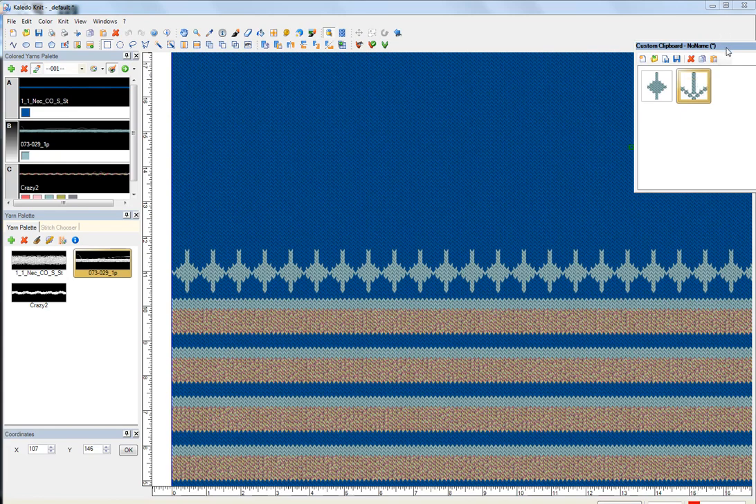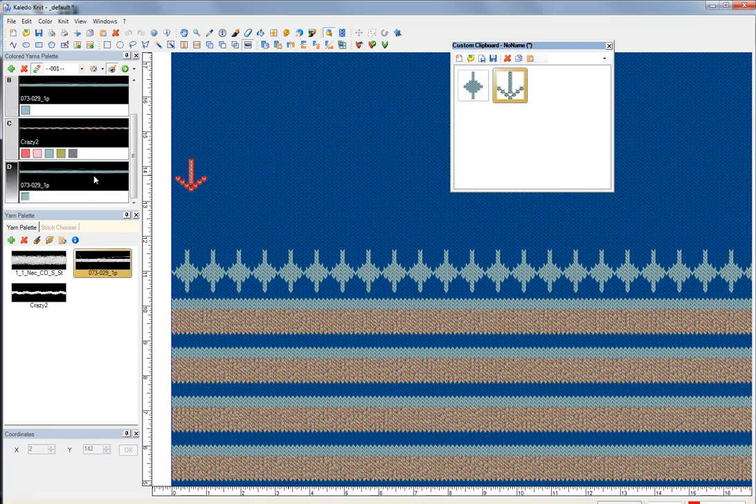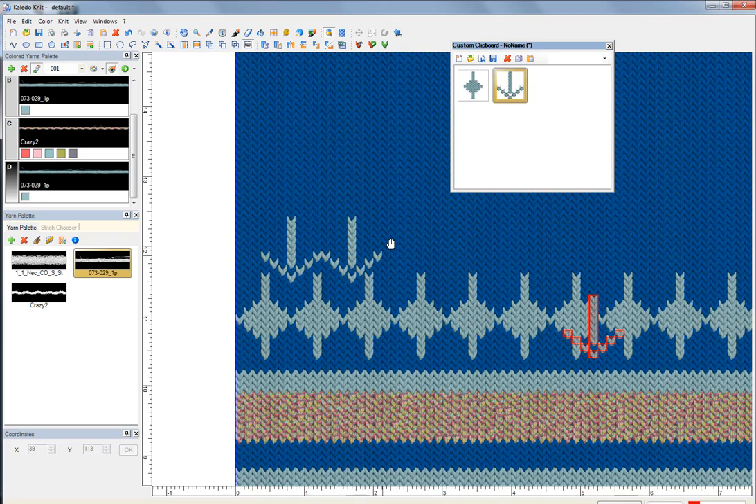So I'm going to select the arrow in my clipboard, and I'm going to say Paste from Clipboard. It's going to add that blue color again, but maybe this time I want this to remain a different color so that when I go to recolor this in my colorways module, it's going to show up as a different color and I can make it more multicolored.